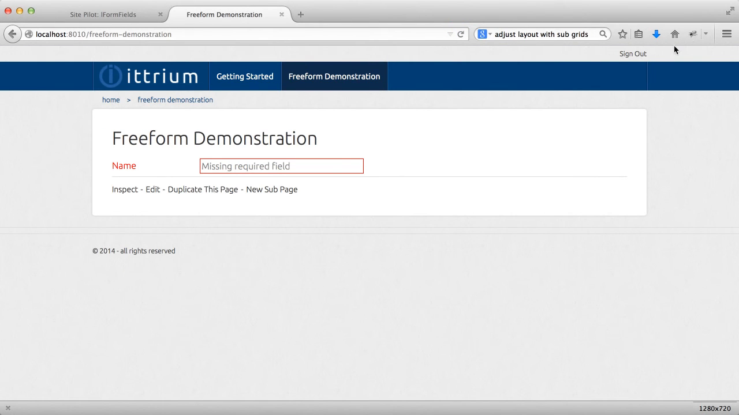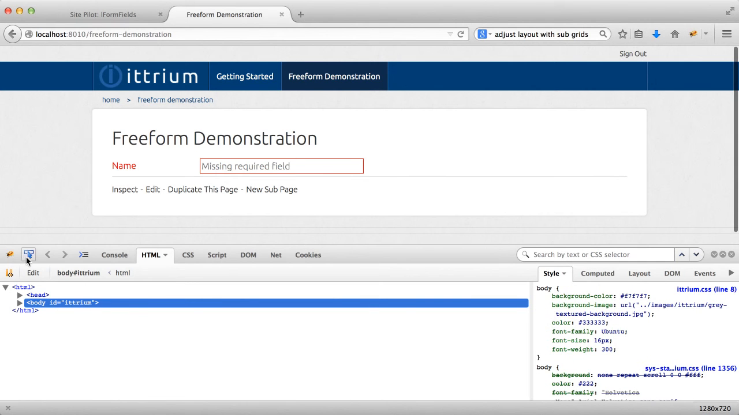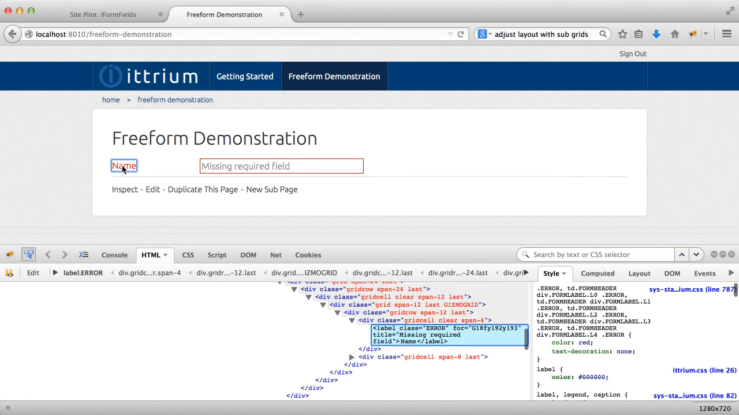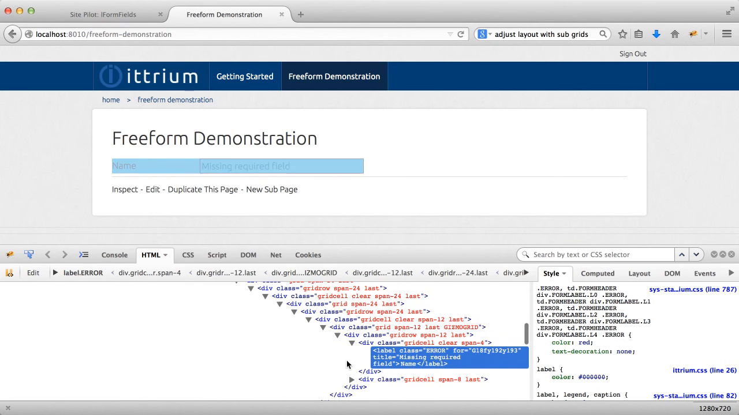So now if I turn on debug and I look at this field, I've got my grid, which is spanning 4 for this part and 8 for this part inside a 12 column section here. Okay, so those are some things you can do with grid layouts. Simple and easy.